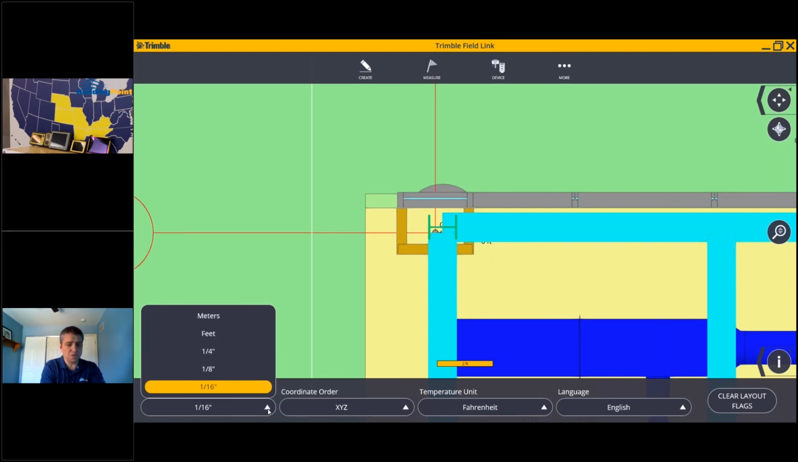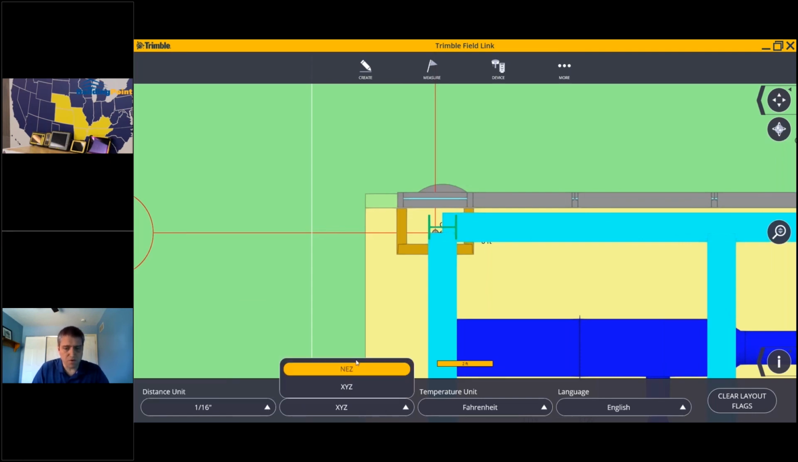You want to change the coordinates. If you like working in these Z's, you can do that, the X, Y, Z's. It doesn't physically change the model. It just flips the X and the Y, so it reads to you differently. You want to change the temperature unit or the language, you can do so here.